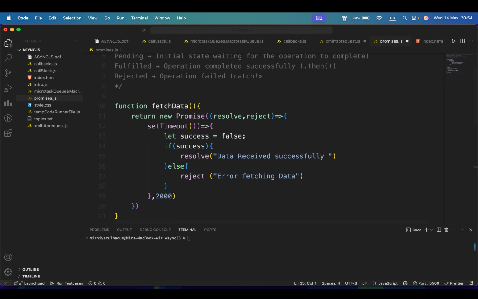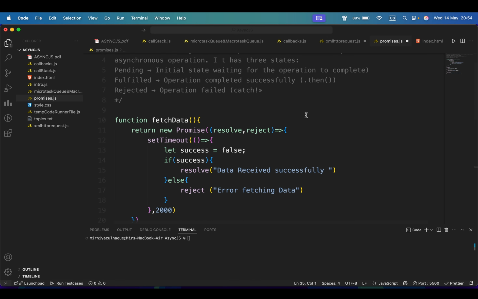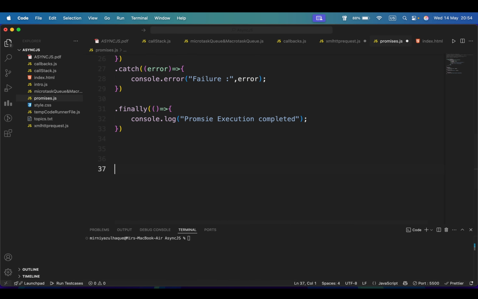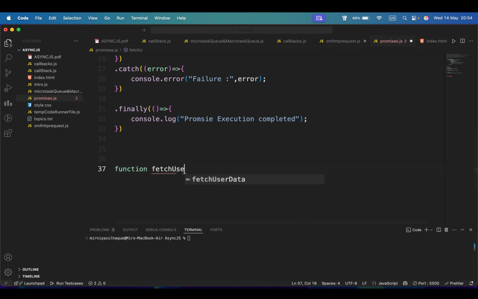Okay, this promise concept is very clear to you. A promise is an object that represents the eventual completion or failure of an asynchronous operation. Okay, this is very clear to you. Let's move on. We will create one function called fetchUser, and this time we will pass one ID.